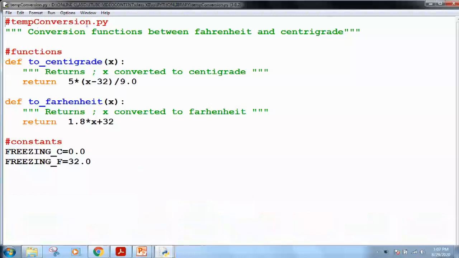This is the temp conversion module, created with the name temp_conversion.py. This will be known as the module's name. This is the docstring for your entire module, which describes what the module is created for. For example, this temp conversion module is created for the conversion functions between Fahrenheit and centigrade.